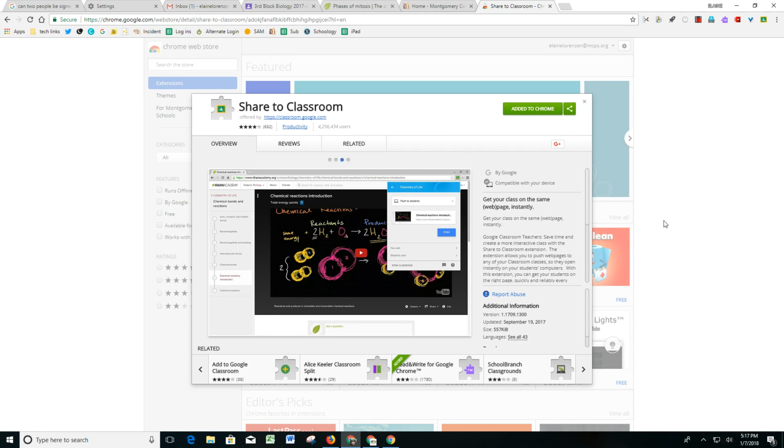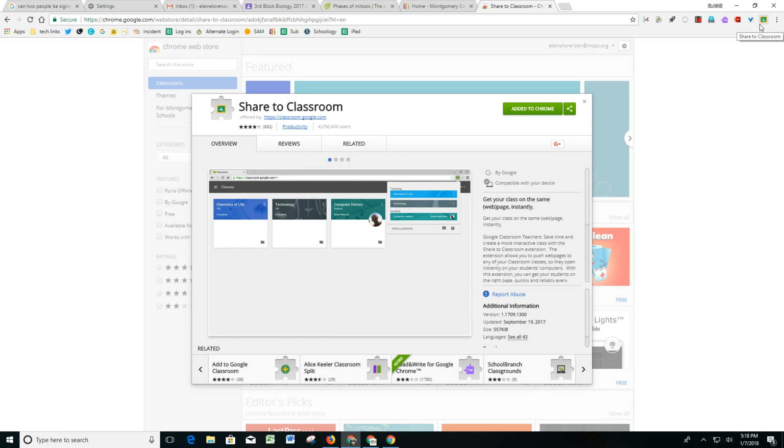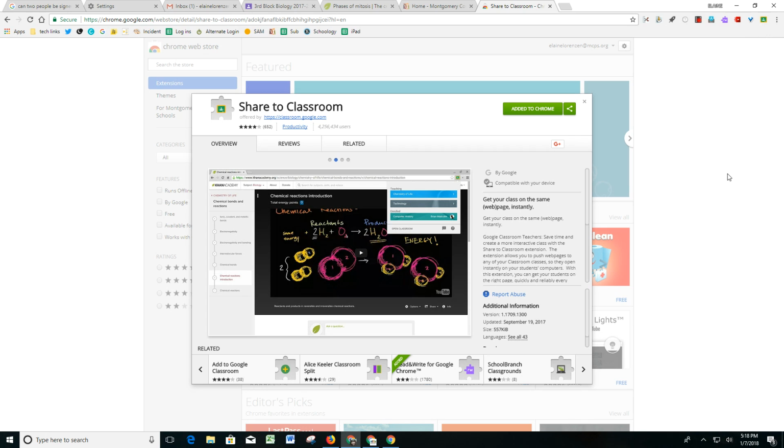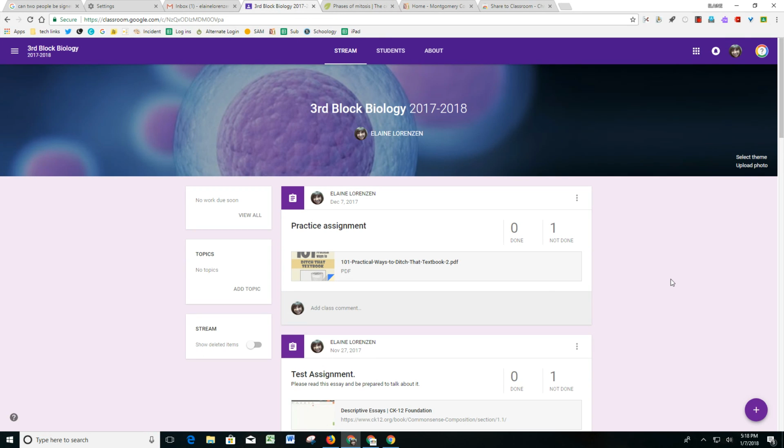Once you've done that, you'll see a tiny icon appear in the top right of your screen. This means that you have the Share to Classroom extension. You'll recognize it because the icon looks like Google Classroom, so it's easy to spot. You also have to have a Google Classroom with your students enrolled. Those are the two things you'll need to make this extension work. Your students will also need to download the extension to help it work to its fullest potential.